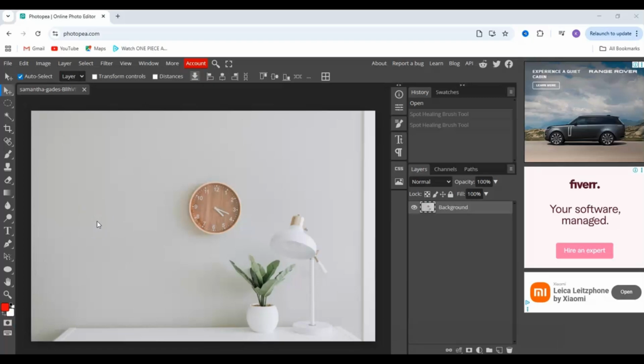Hi guys, if you have something in your photo that shouldn't be there, you can remove it easily using Photopea. For example, in this image, the clock here is distracting and we would like to remove it.